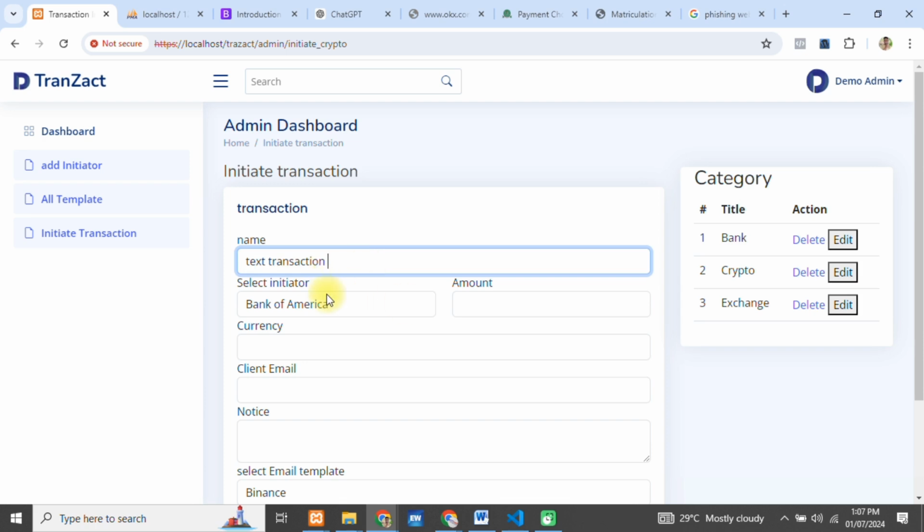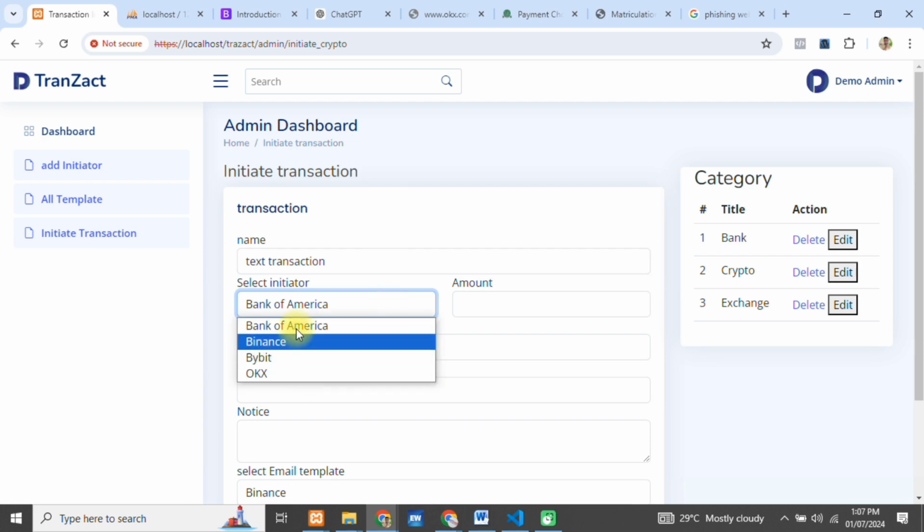Now you can just give it any name. So we want to try out a cryptocurrency transaction and see. We can use Binance, we can use Bybit, we can use OKX. You see, these are the initiators we have added, and you can add more and more initiators. All right, so let's use Bybit.